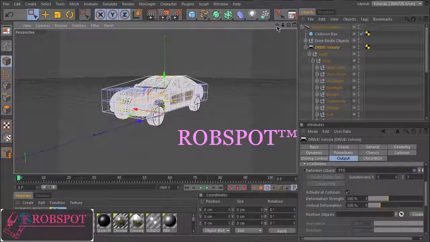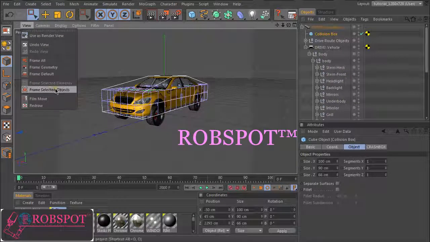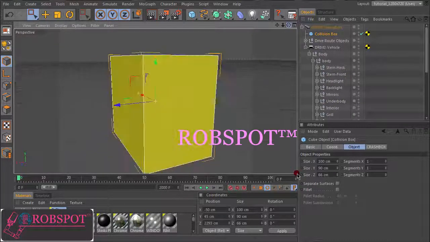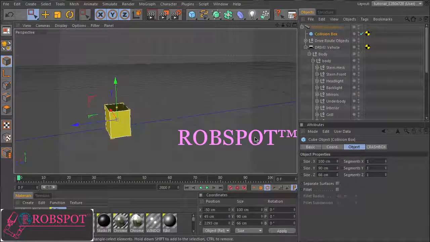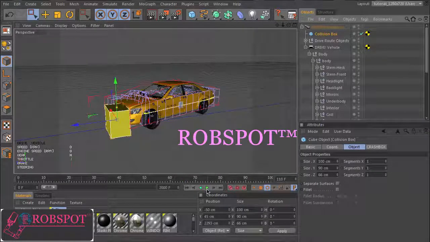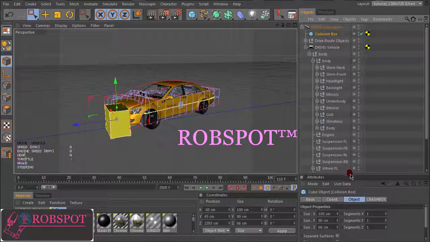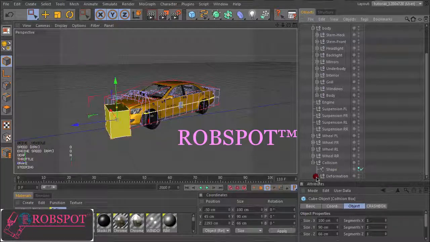Okay, so we can make another test. We have still our box object here. So let's frame it. Okay, let's run the simulation and see what happens. Oh, nothing happens because we haven't assigned any object to this FFD by now.